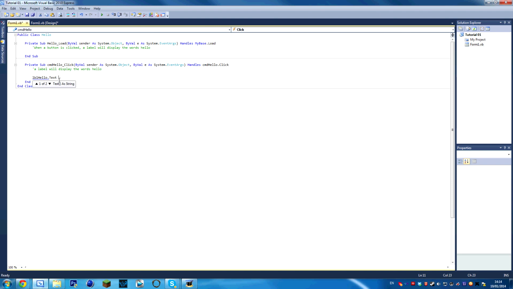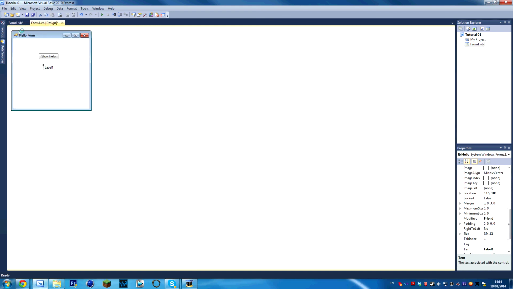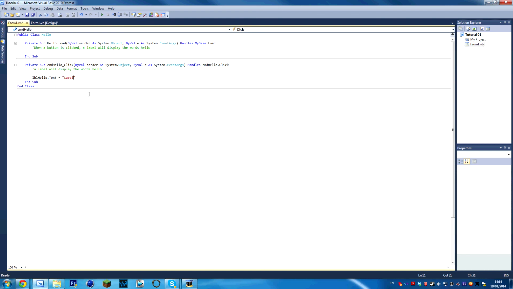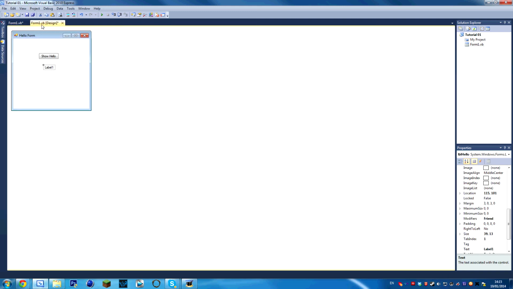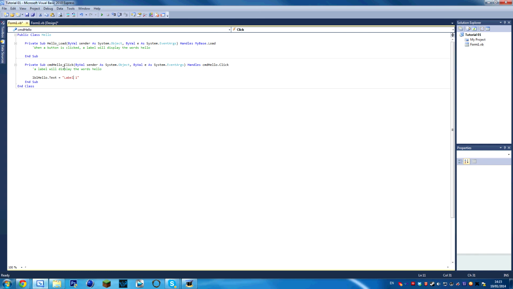and right now the text equals nothing. Well, actually, it's label 1. So right now, our label is set to this. So when this button is clicked, it will change this to the same thing. Quite simply, all we need to do is type lblhello.text equals, and then what we want it to equal. We want it to equal hello.